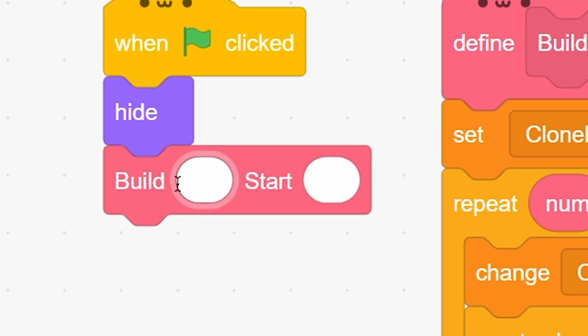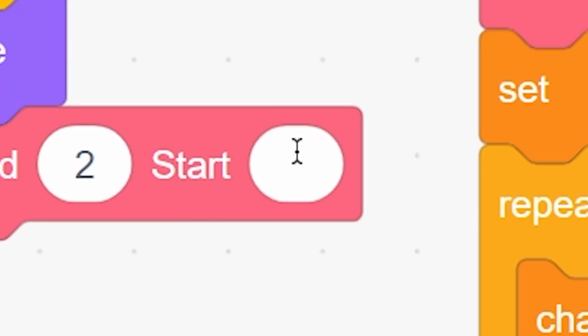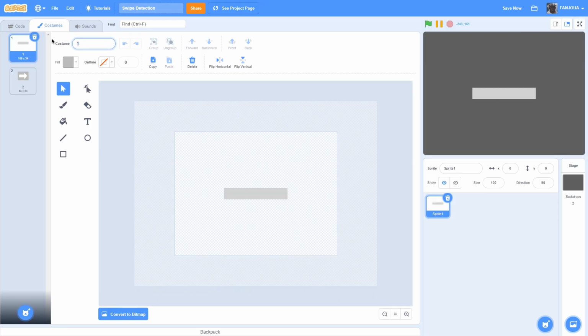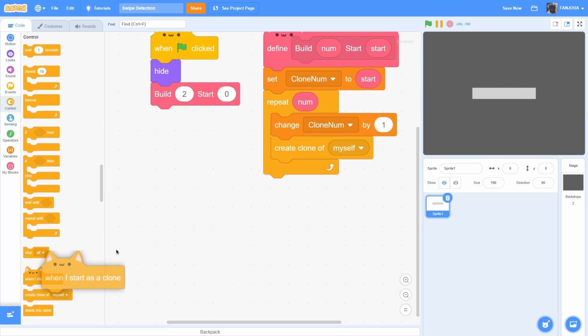You can add the number of costumes you have. So we have 2, the background and the button. So 2 and start from 0. You can also name them like background and button to be clear. So now you can just put here when I start as a clone.